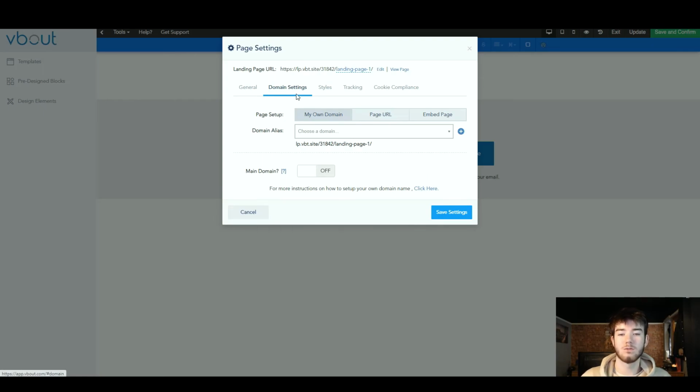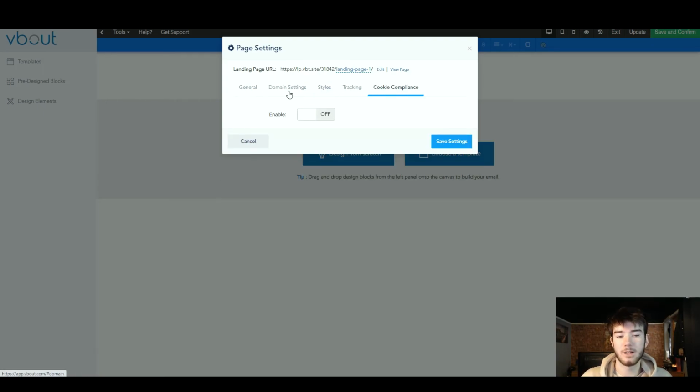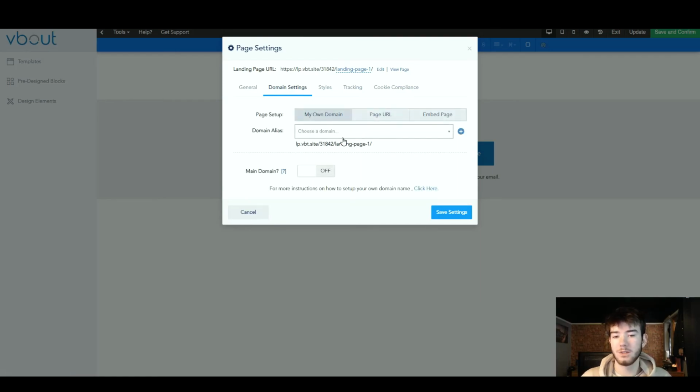You have your general domain settings, styles, tracking, and cookie compliance. And then once you went ahead and filled in all of that information to your liking, you'd click save settings. And there you go, that is it for the Vbout review.